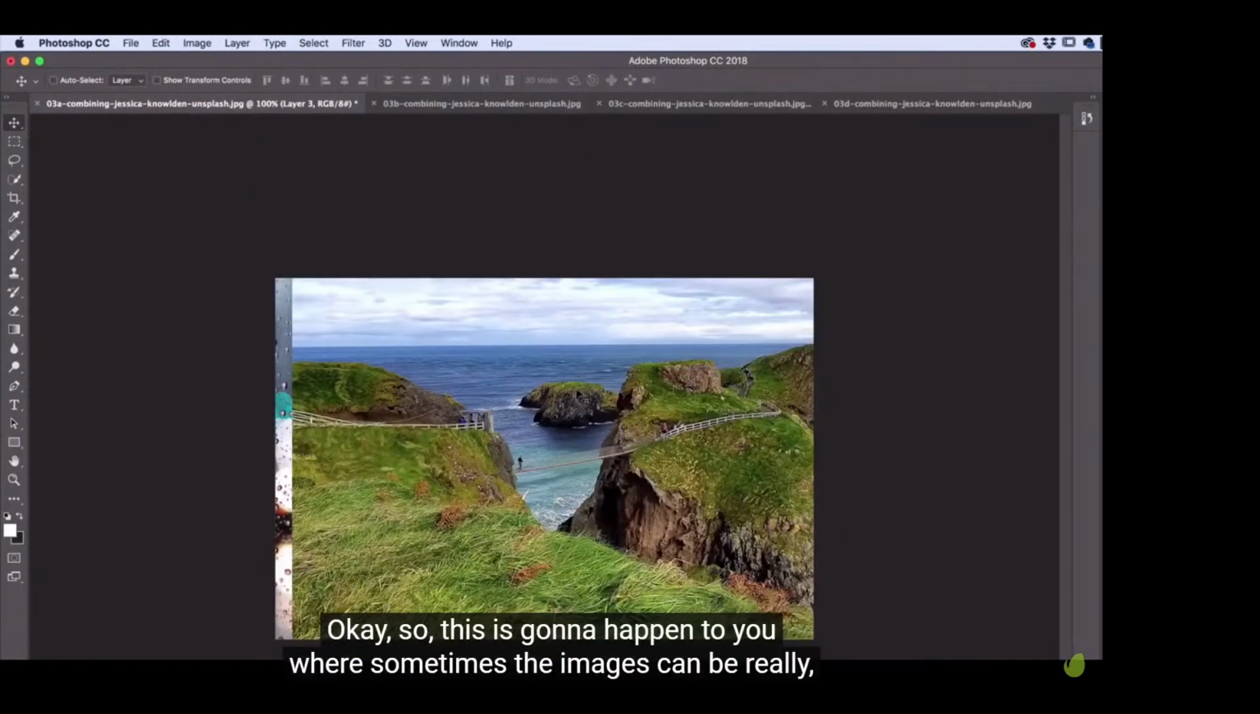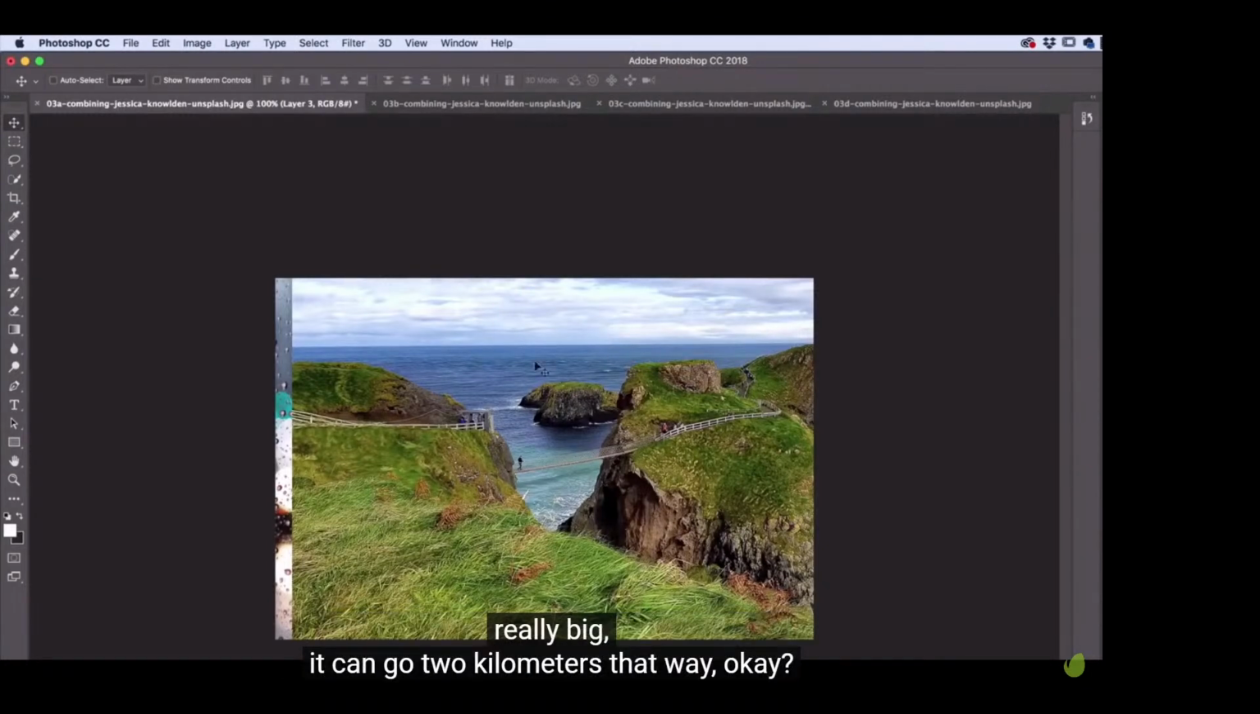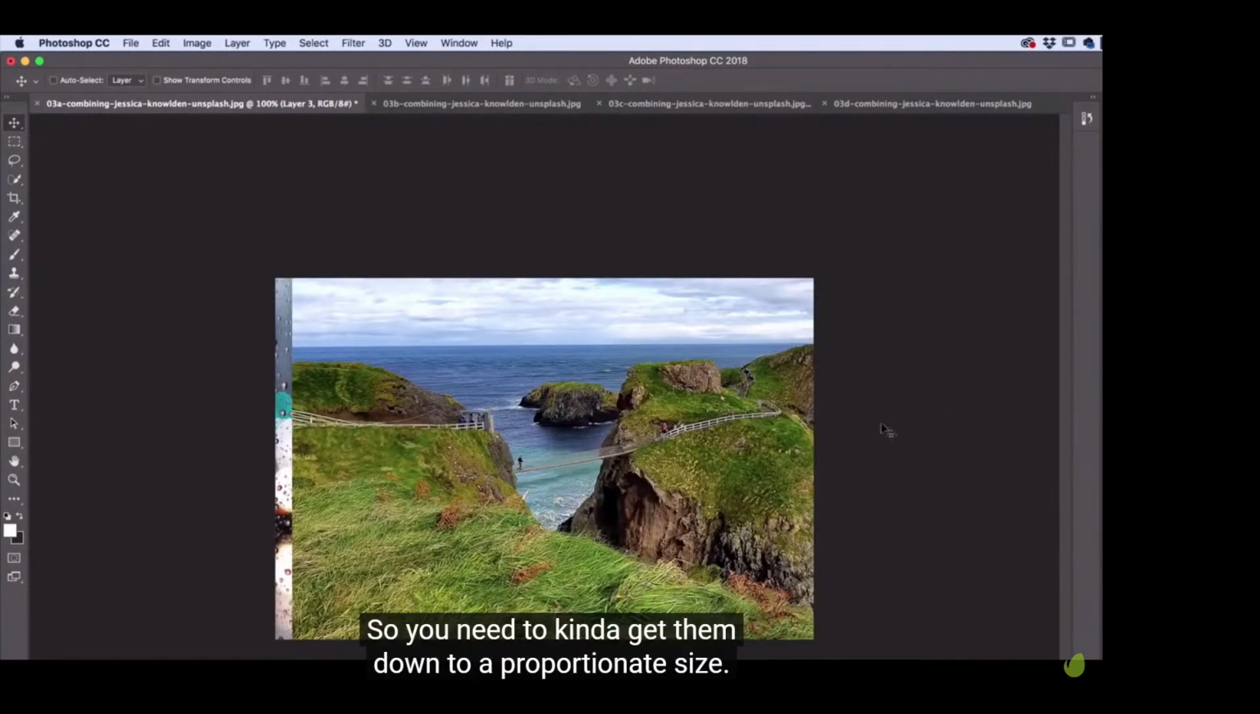Okay, so this is going to happen to you, where sometimes the images can be really, really big, like it can go 2 kilometers that way, okay? So you need to get them down to a proportionate size. So this is going to be our next bit of navigation. Now, we're going to be learning zooming in and out first. Okay, so for this to work, I need to zoom out a little bit.